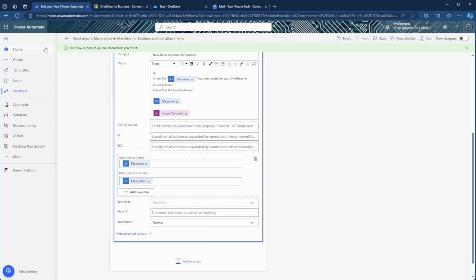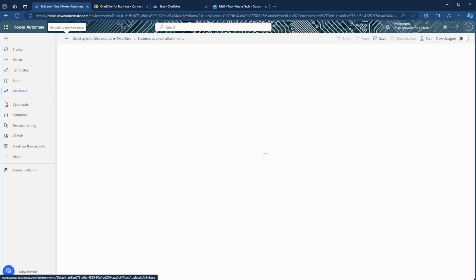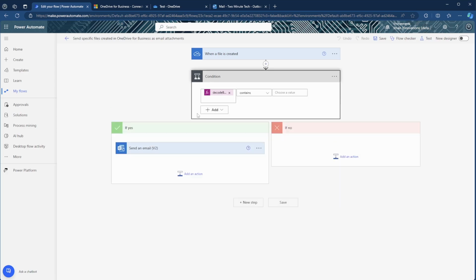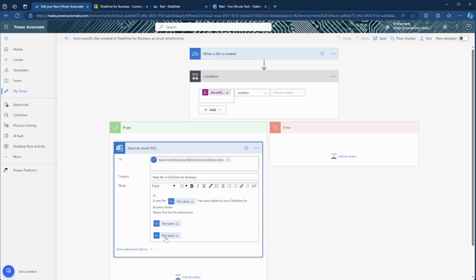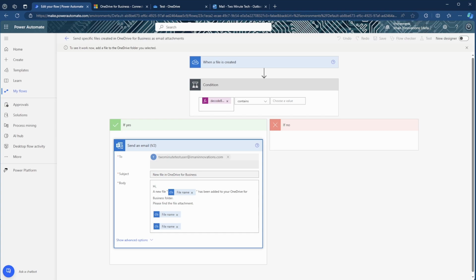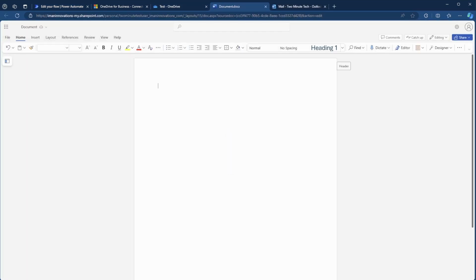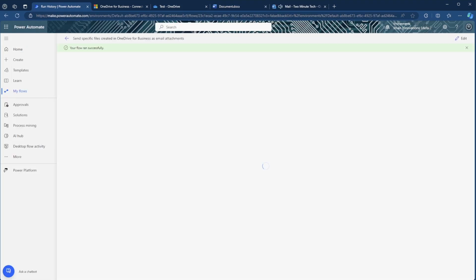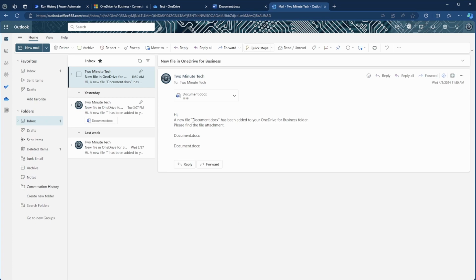And after we save the flow, we can refresh. And if we go back to the send an email action, we can see that it turned the expression to a friendly icon and name here. Let's try testing the flow. And there's our file name output added in all 3 different ways.